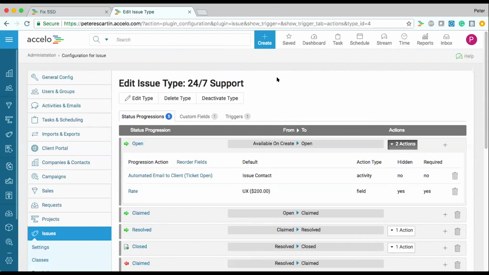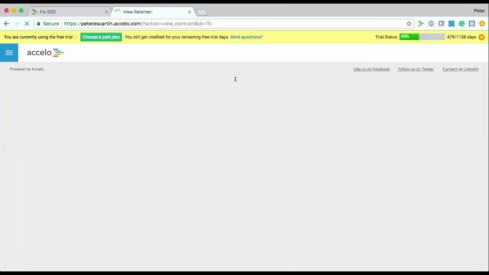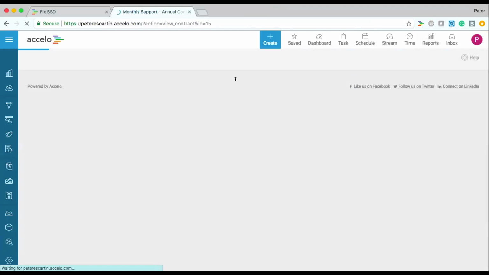Yeah. So now from here, let's go ahead and talk about our retainers. Now, retainers, as you know, act as a support contract of sorts. Tickets and projects can sit against a retainer, and the retainer as a whole can have a rate applied to it. So we're going to find an existing retainer in my deployment. We'll look at 1-for-1+ here, monthly support, annual contract. And what I'm going to do is edit it.